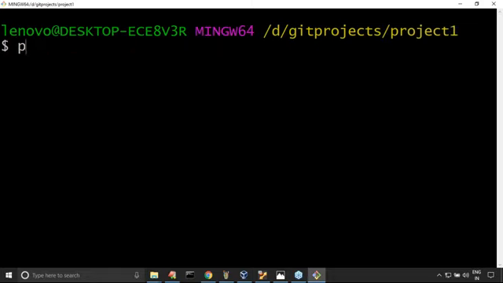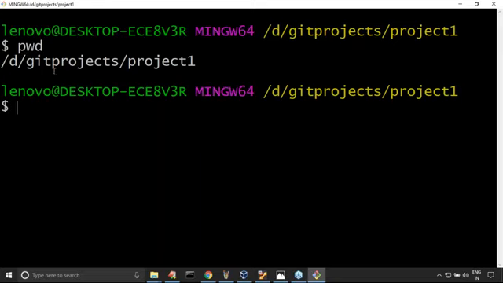Just observe our location. Now in the D drive, in git projects, I created one folder, and in that I created a subfolder project one. Now this project one will become my workspace. Any doubt? Are all the people in a position to understand the meaning of this? So I prepared my workspace.